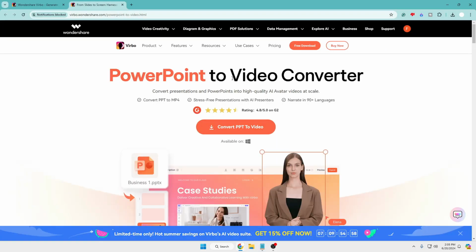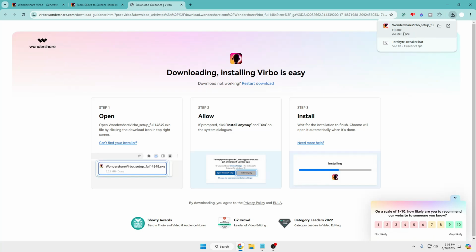So you will have to click on it. And it says PowerPoint to video converter, convert presentation and PowerPoint into high quality AI avatar videos at a scale. And you can see they have got a very good and excellent rating. So click on convert PPT to video and the file will be quickly downloaded. So you need to click on the downloaded file.